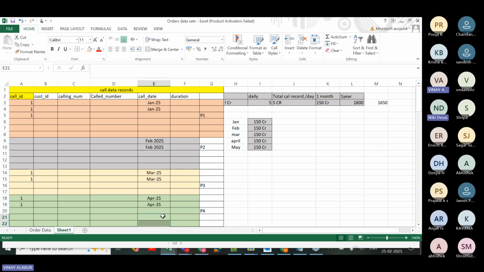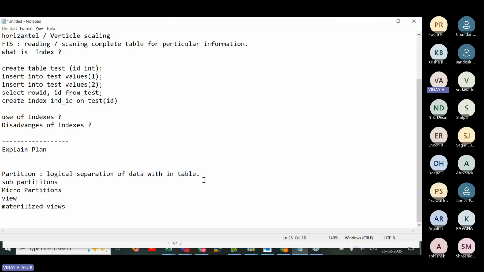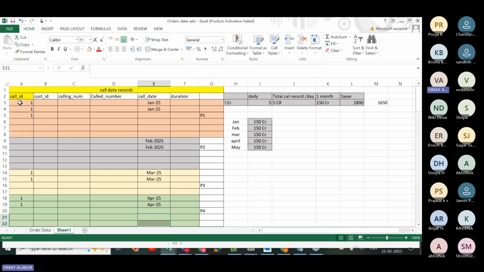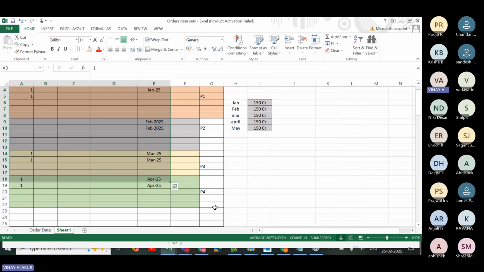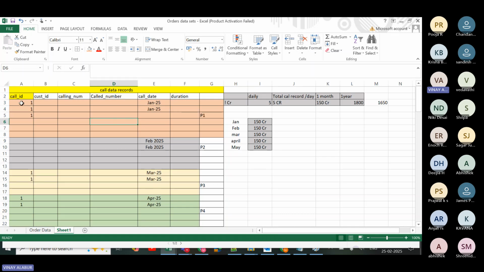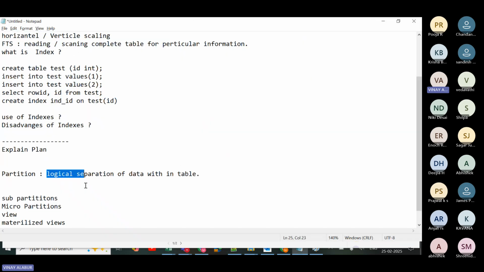What is a partition? Can anyone explain what a partition is in simple layman's words? Reorganizing the data, a partition is a logical separation of data. Logical separation, not physically dividing the table. It is metadata. When you create partitions, it is going to manage the data in this manner. Got it? It is a logical separation of data within a table.